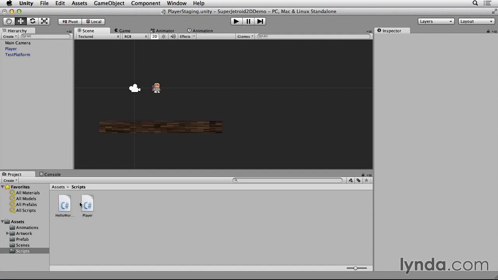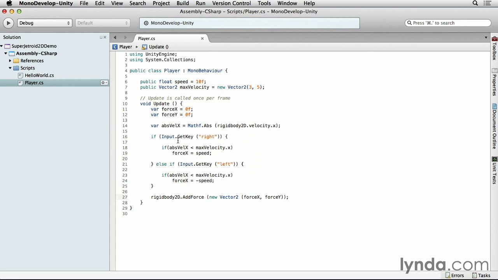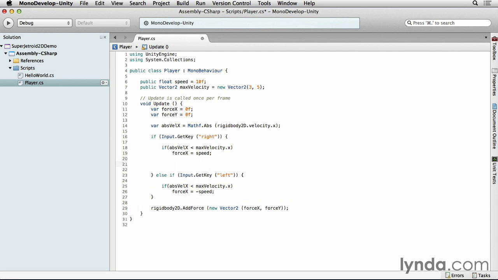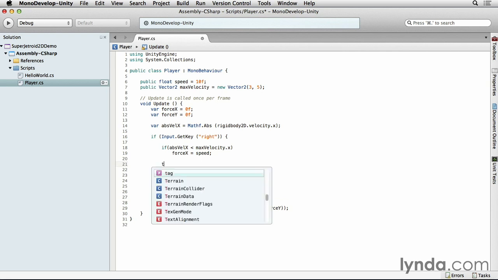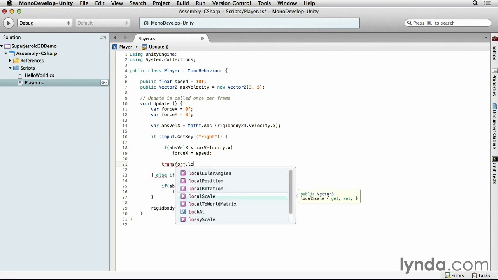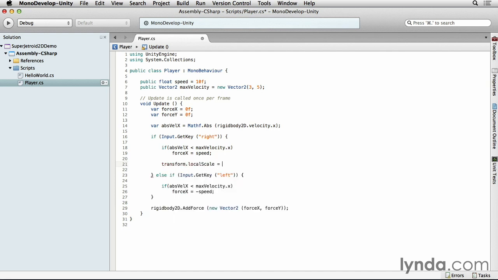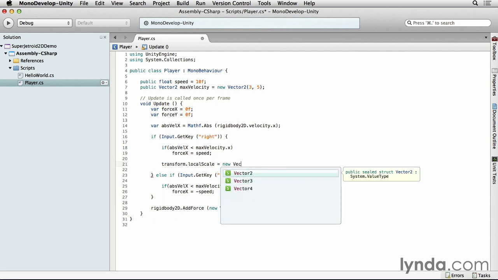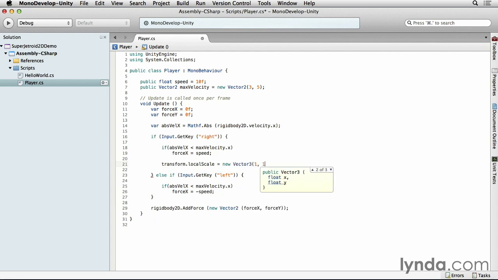The one thing you may have noticed is that the player doesn't actually face the direction that he's moving in. We'll go back into our script, and we'll add a few lines of code to help make that happen. Inside of where we test for the right key, we're going to change the transform's local scale to allow us to flip the player from left to right. Here we'll start typing out transform.localScale, and we're going to create a new Vector3. And in it, we're going to set the values to 1, 1, 1.